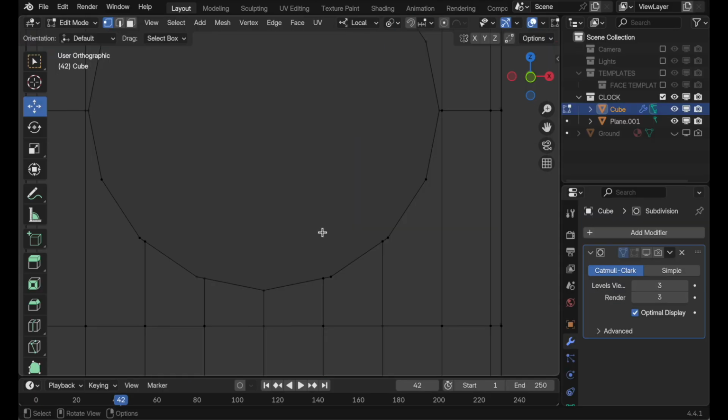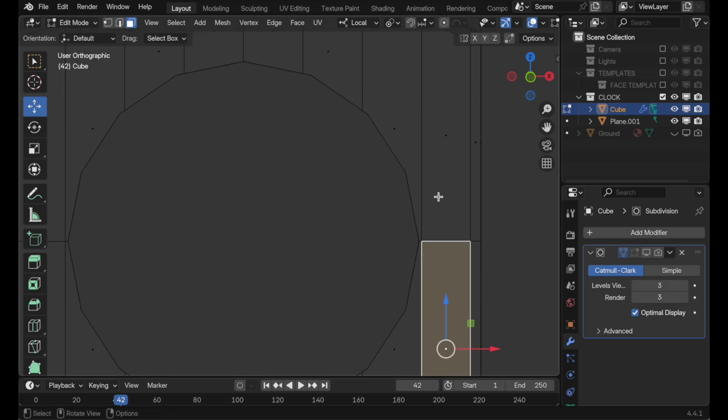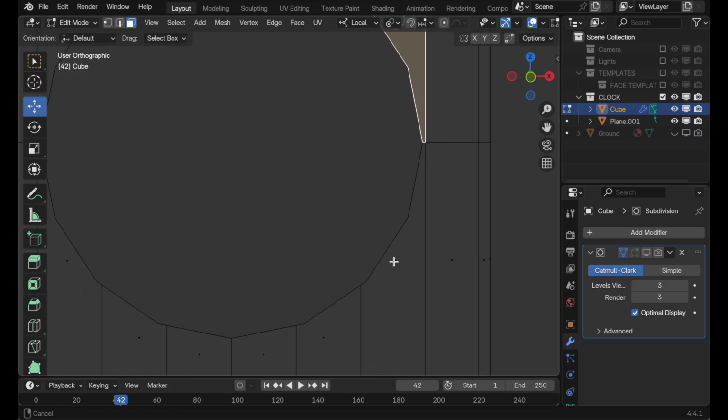the clock model. So remember, everything that we had just done was with a quad base polygon. But here, we don't have quads. We've got polygons that have more than four sides, which is n-gons. We do have some quads here, like right here and right here. But it's these n-gons that are going to become problematic.